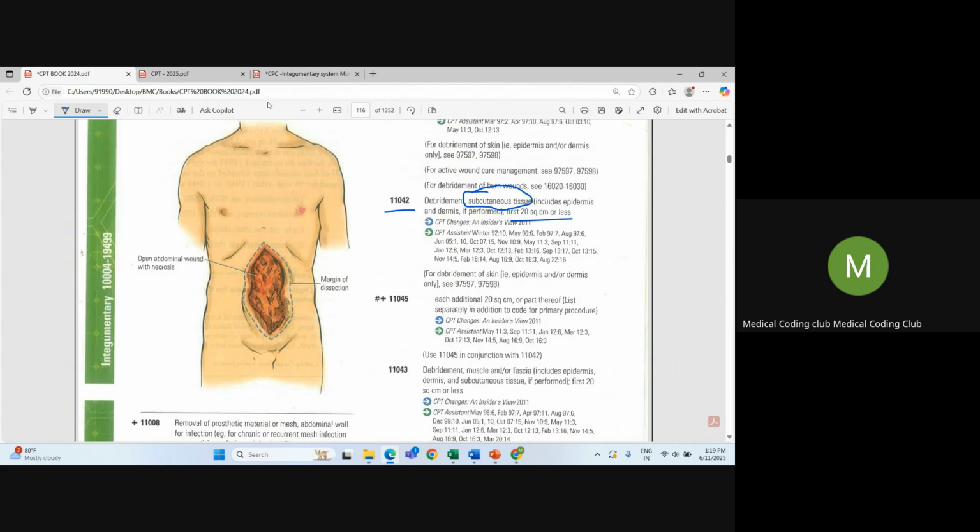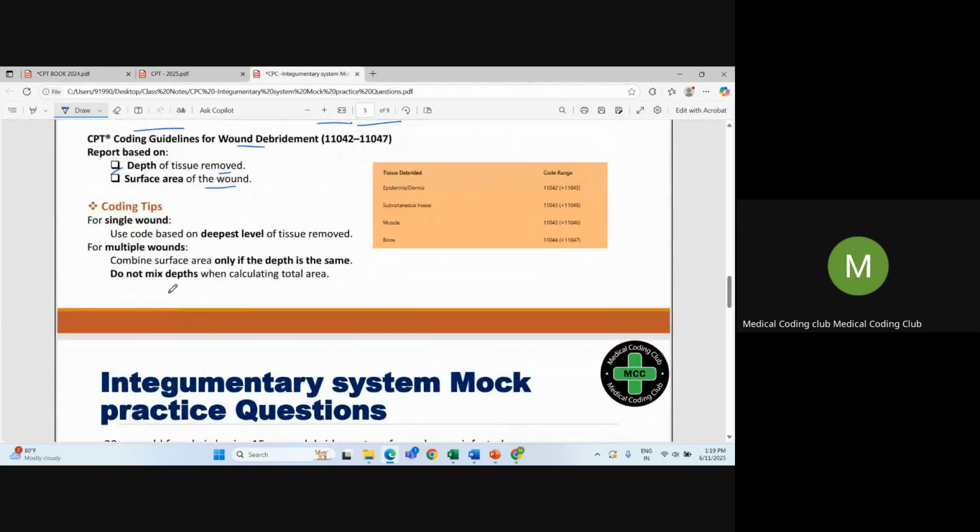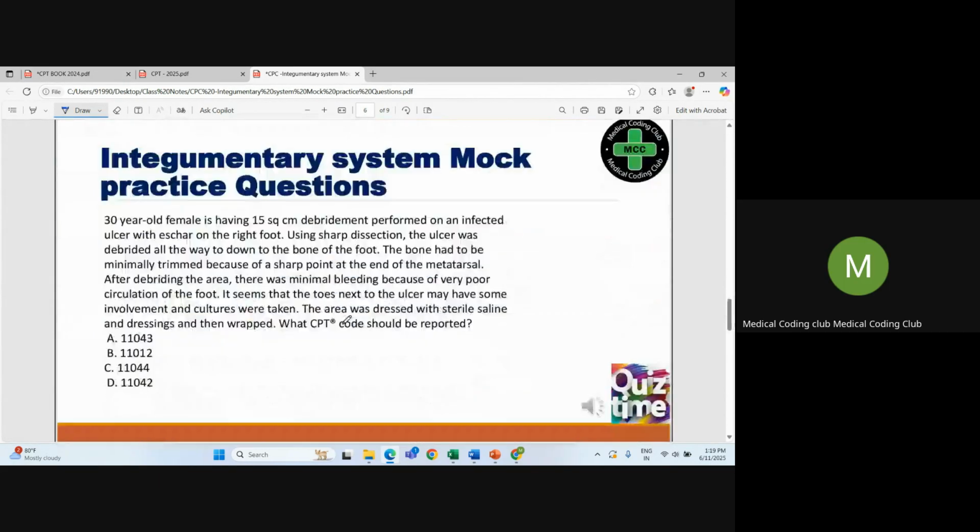Okay, so for a single wound, we will code the deepest level of tissue being removed. For multiple wounds, combine the surface area only if the depth is the same, and do not mix the depth when calculating the total area. So see this question.